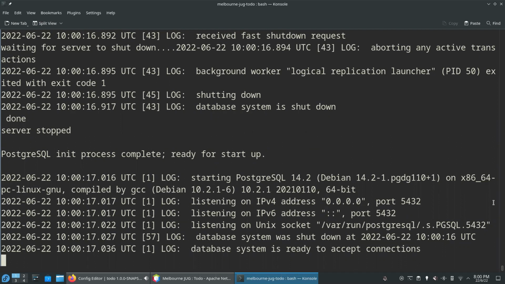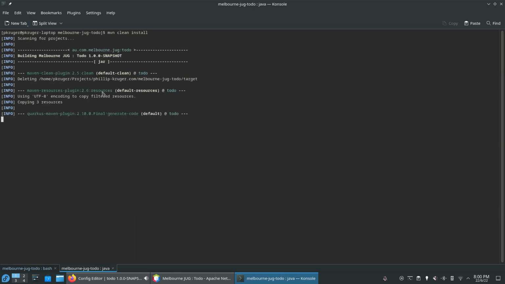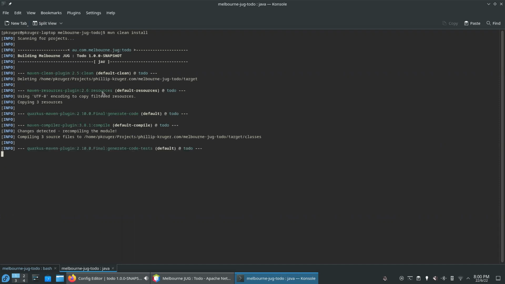Right, and now I should just do a new tab. Right, so now I'll just do maven clean install just to build it again, even though I think the one that's built should be okay. So now I'm building like we used to build.